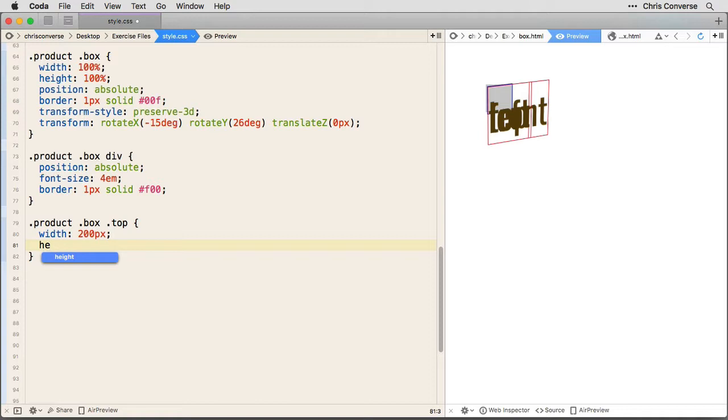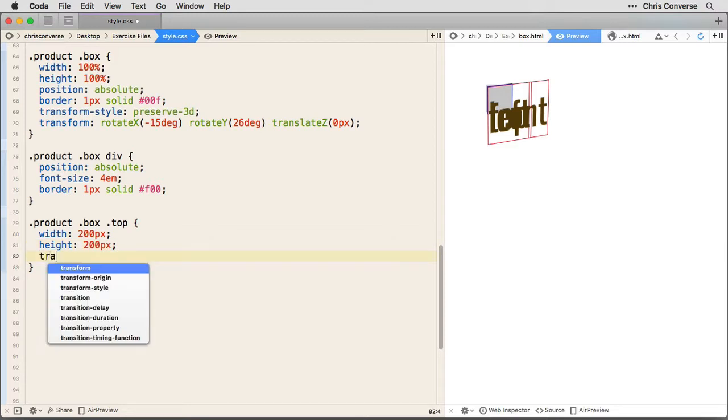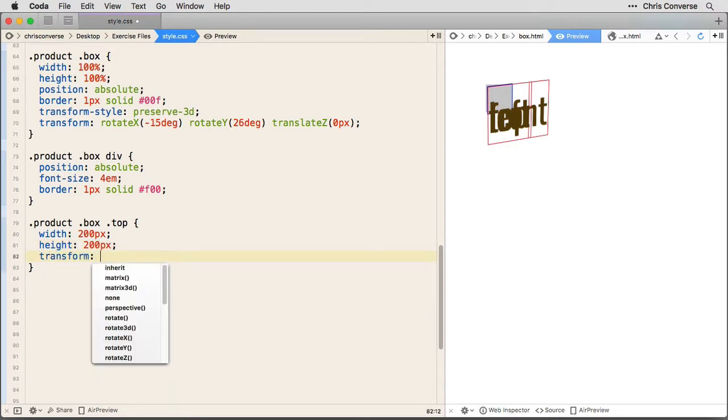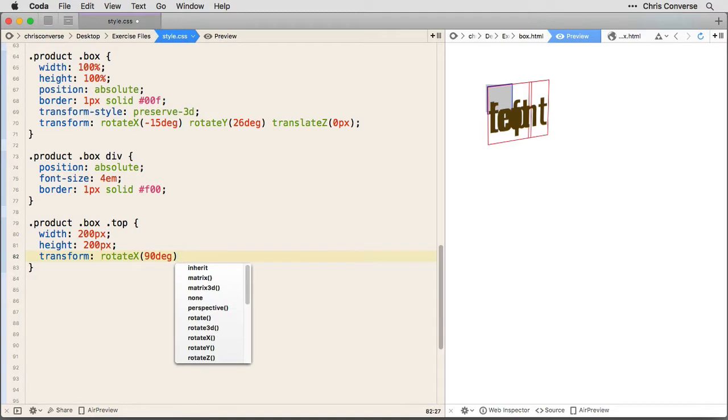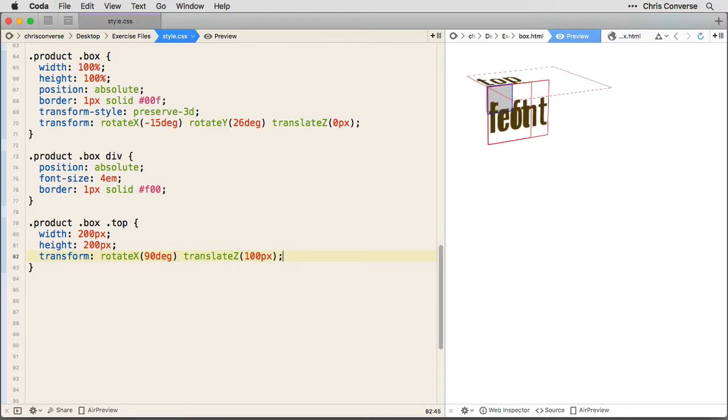Next property for the top div is going to be the height. We're going to set this to 200 pixels as well. And now we're going to add a transform. And what we're going to do is set the rotate X to 90 degrees, then a space, then we're going to translate the Z 100 pixels. So translate Z 100 pixels. Hit a semicolon, hit save, and now in the browser you can see what these transformation properties are doing to this top div element.